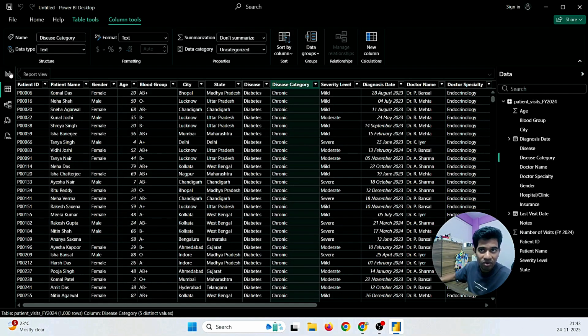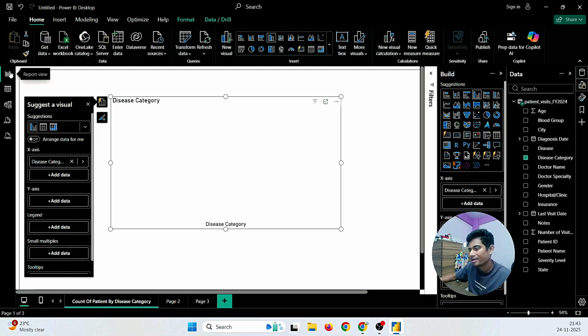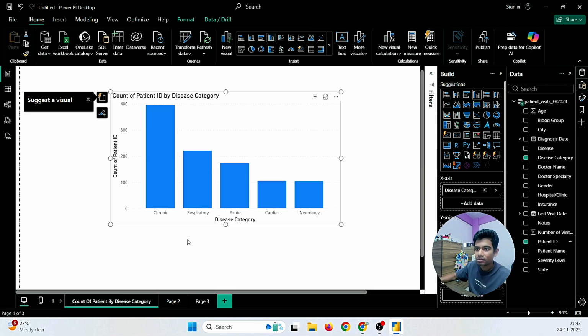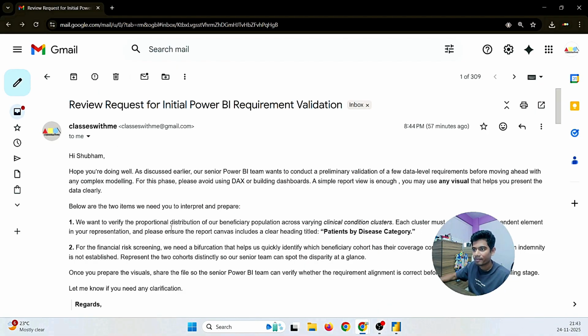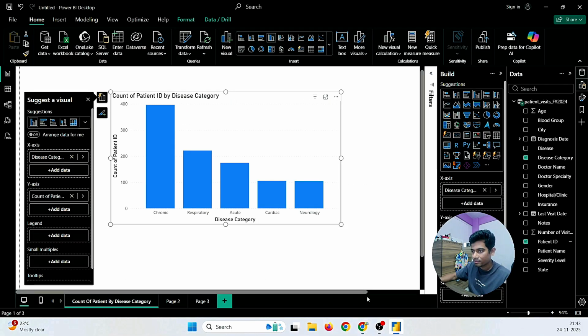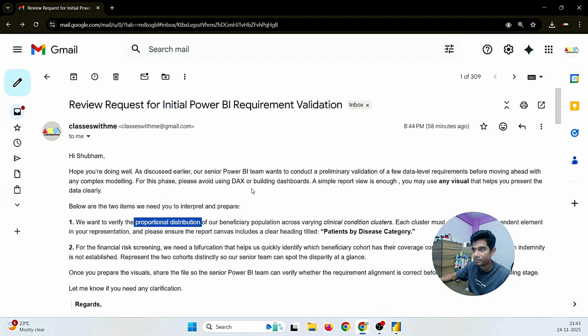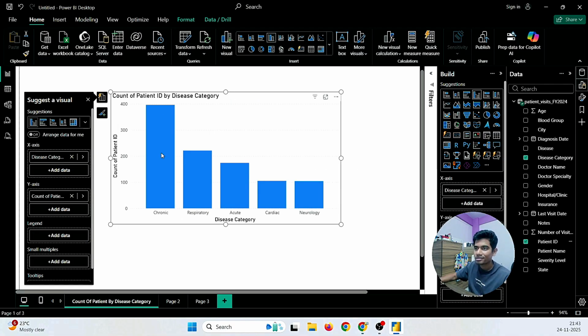Okay, go back to report view, and in the y axis just drag the patient ID, because we need the number of patients in each and every category. This is what they have asked here: proportional distribution of population, beneficiary population across clinical condition cluster, which is disease category. So it is like population distribution according to this cluster, which is disease category, and done and dusted.